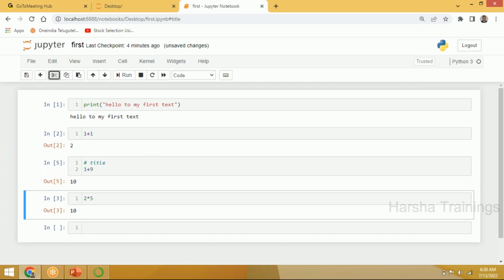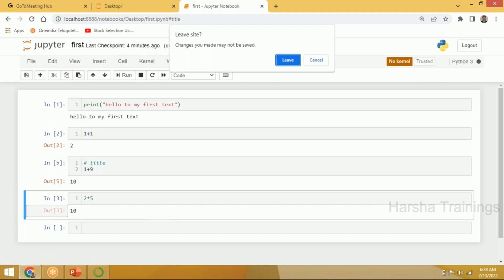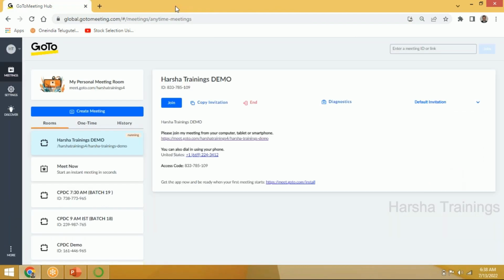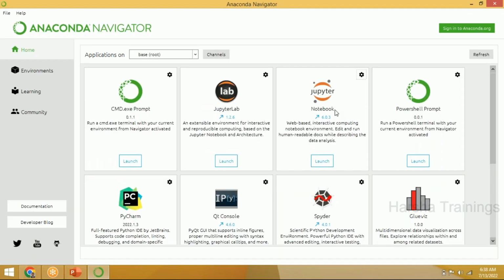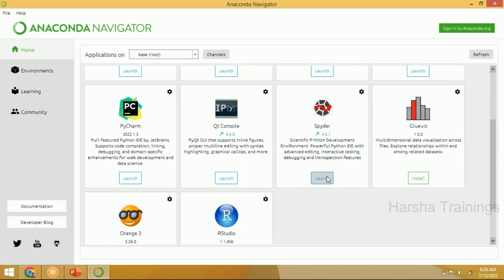If you permit me, I will close this. Simply look here: file, close and halt. Simply file, close and halt. You can close this browser. There will be no issue. Jupyter notebook is one IDE, and now I'm going to open another beautiful IDE called Spyder.